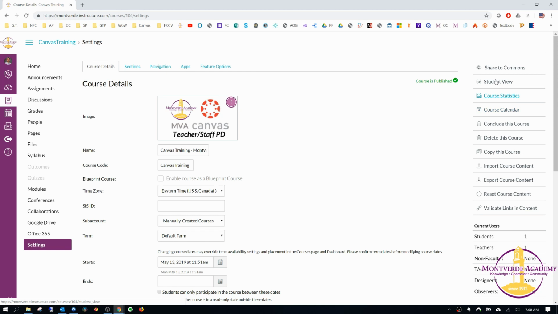On the right-hand side, you can see some other things like sharing to Commons. We'll get into course statistics. Again, feel free to play with this. Obviously, you probably don't want to delete the course. You won't be able to do that if you're a student within the course. A lot of these things you really won't have to mess with, but that's where they are.